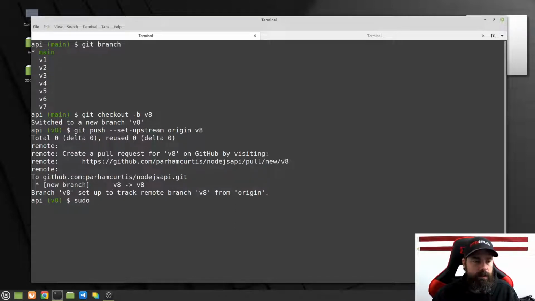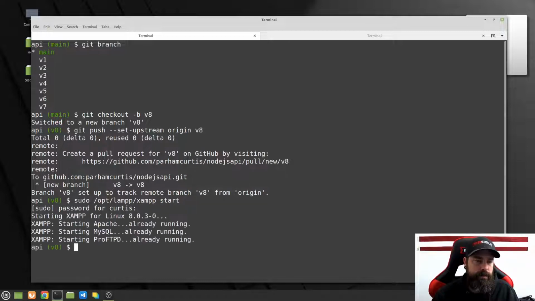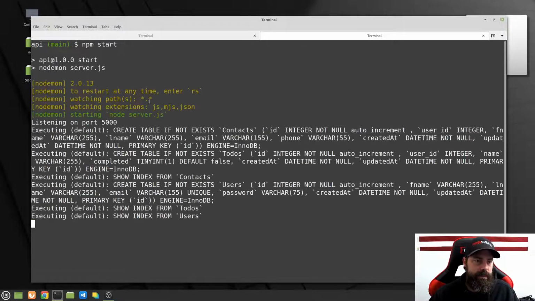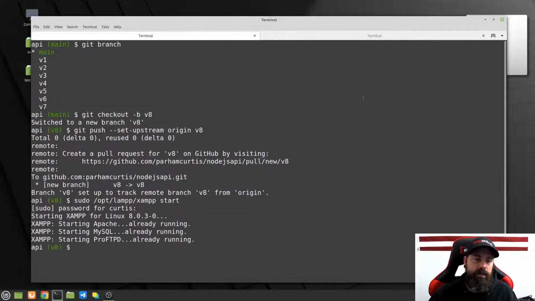Once we've done that, I just want to make sure that XAMPP or LAMPP is up and running. We'll do sudo /opt/lampp/xampp start, and I know that mine is up and running. But the main thing that we're looking at right now is that MySQL is up and running. The next thing we'll do is start up our server. So on another tab here, I'm going to hit npm start, and that will start our node server listening on port 5000.